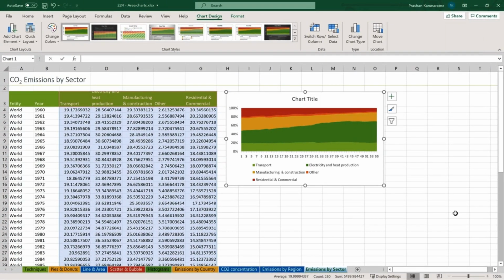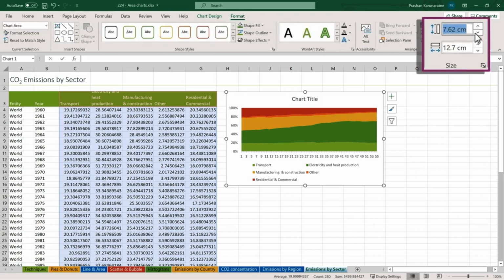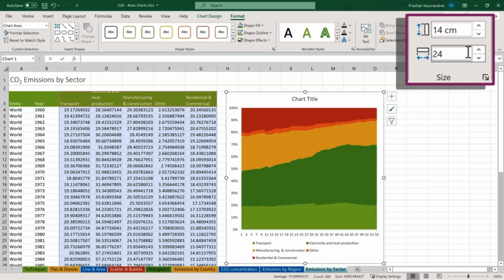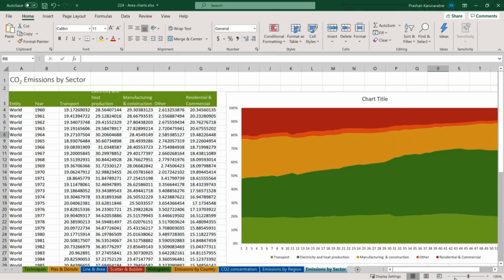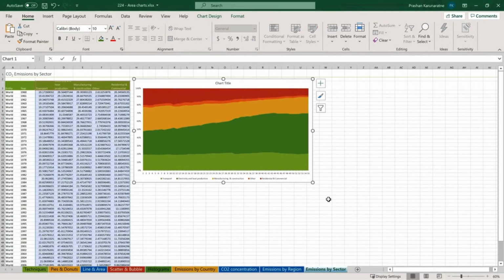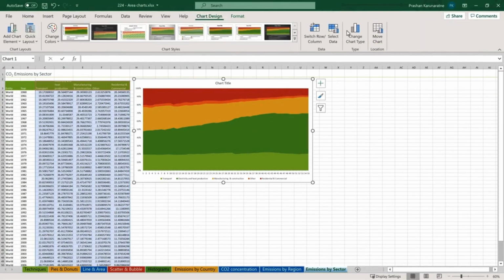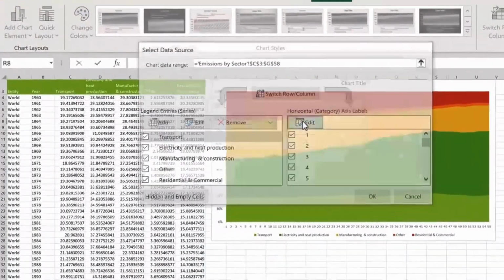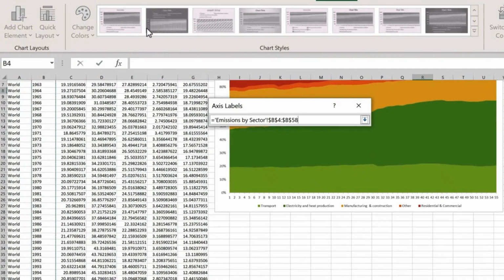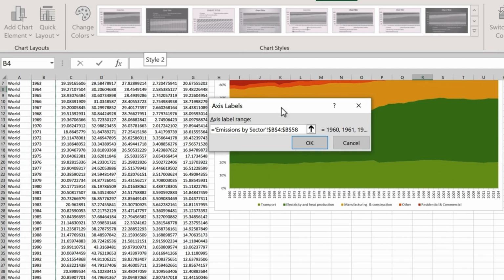With the chart still selected, we're going to come to Format, and we're going to make it again 14 high by 24 wide like the last video. And now I'm just going to move it up so you can see it more easily. Again, we're going to need to fix our horizontal axis. So good revision, we can come to chart design, select data, click edit under horizontal category axis, click onto 1960 and Ctrl Shift down arrow, and then press enter and click OK.